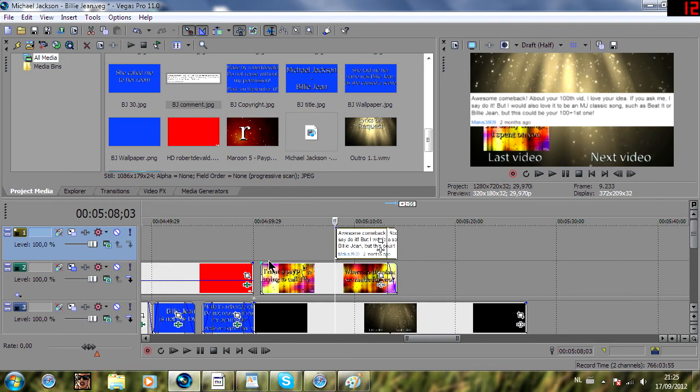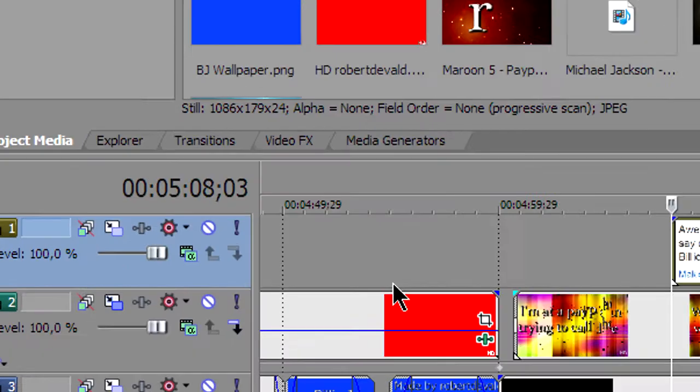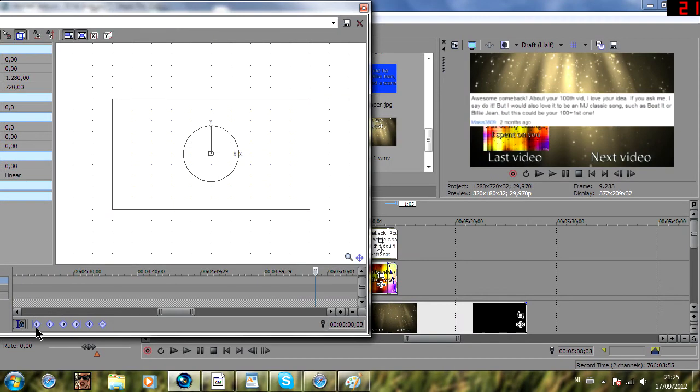When you're ready with adjusting, it is time to animate. Yes, you are going to animate yourself, so just place a keyframe. Wait a second. What's a keyframe? Well, you'll see in just a second. Open your track motion, and you'll get this window. What is this? Well, this is the place where you can change, for instance, the size of various things in your video. This time we are going to change the place and the size of the comment.